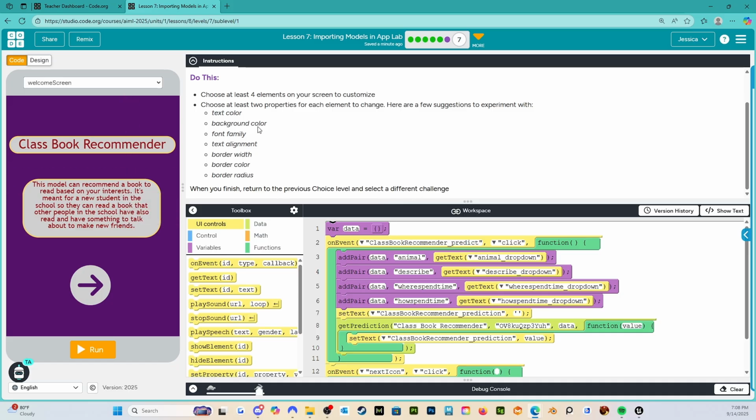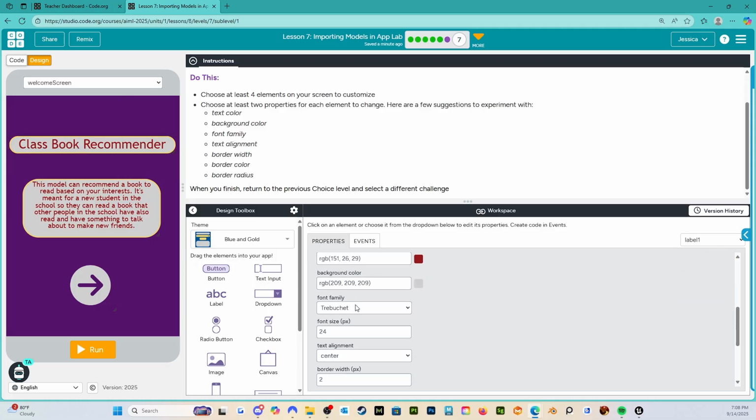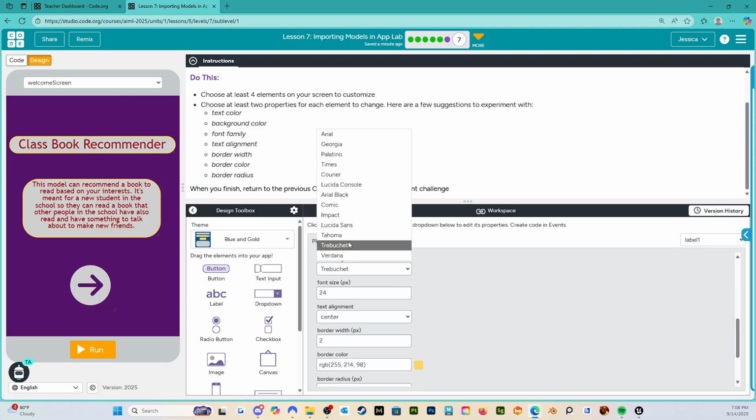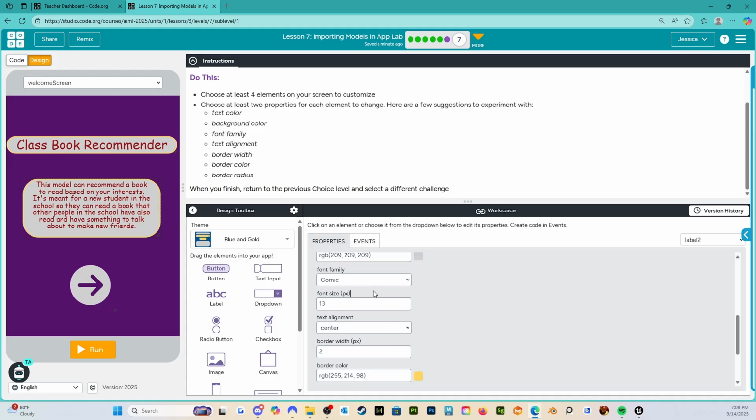All right, well, I've already changed the background color, so that's 1. All right, I have changed the text color, so that's 2. Let's see. I'm going to change the font family, so we can do that. So we're going to go to design, and then this is where you really get to play and have fun with it. So font family, instead of trebuchet, let's go with comic. I love comic. All right, so same thing here. All right, comic.